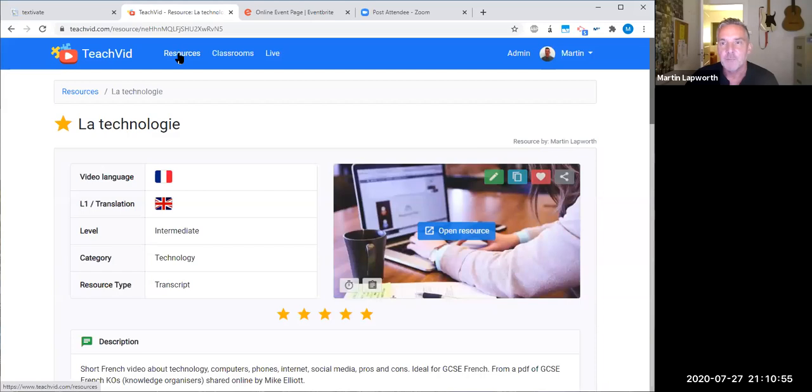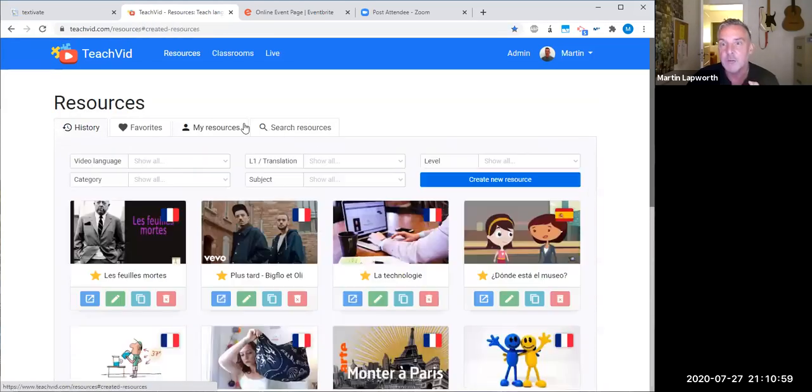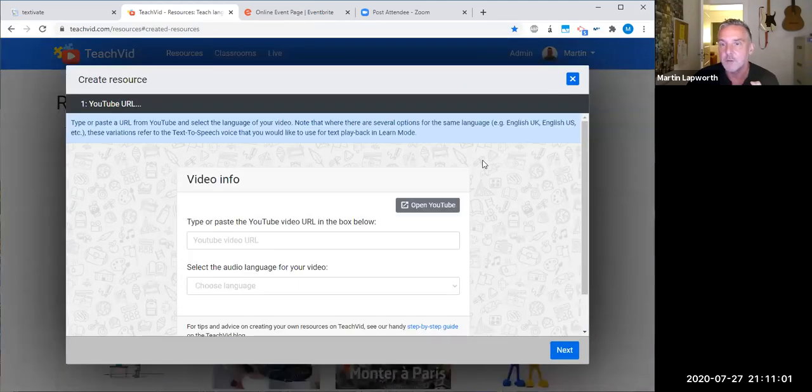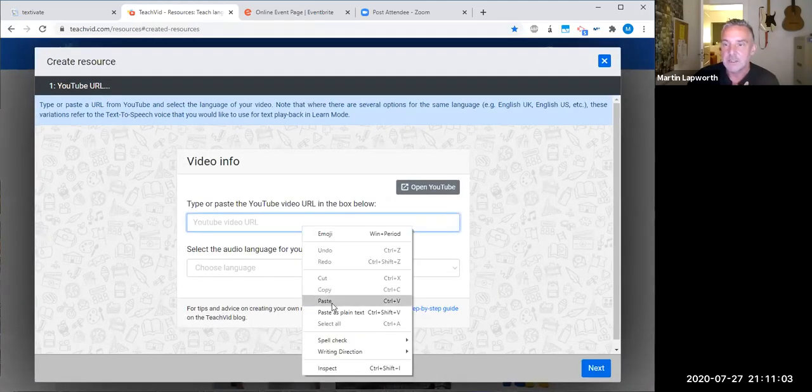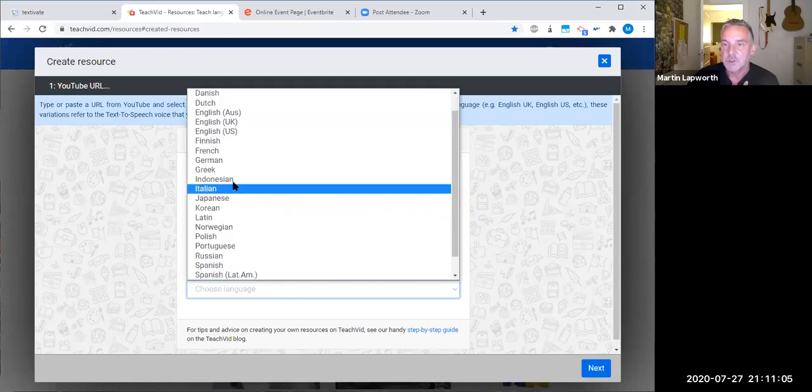But there we go. So we go to resources, and we go to my resources, and we click on create new resource, and we paste in the video URL, and we choose a language.